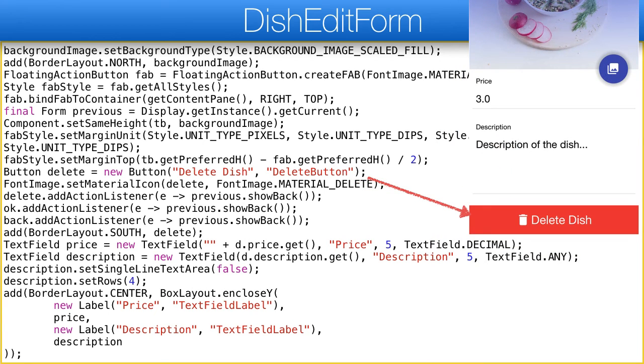Last but not least, we can see the component representing the delete button at the bottom, followed by stub action handling code for the various buttons. Delete is placed in the south, so it will always appear at the very bottom of the form, regardless of scrolling.